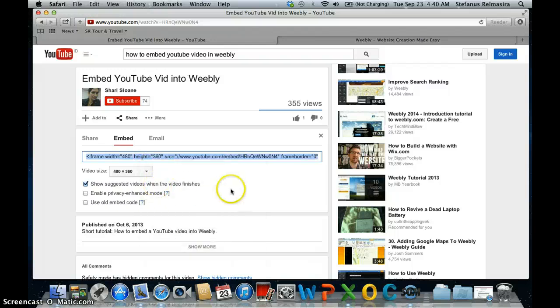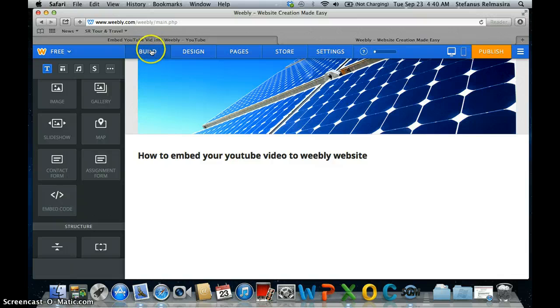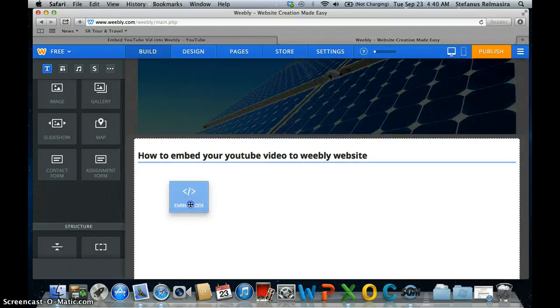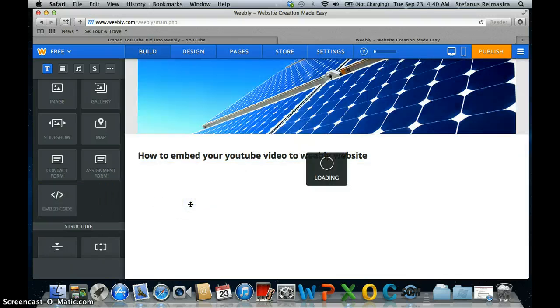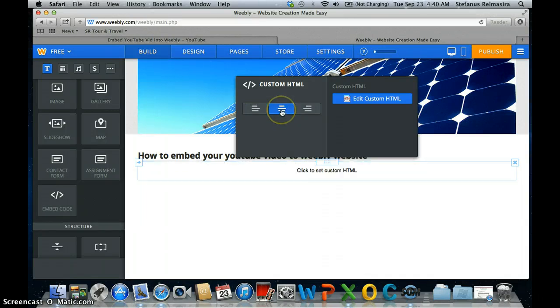I'll copy and then go to your Weebly website and in the build page, drag the embed code icon here. And then paste the code. You can set the alignment to the center if you like.